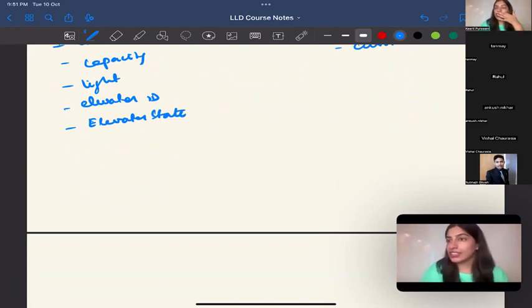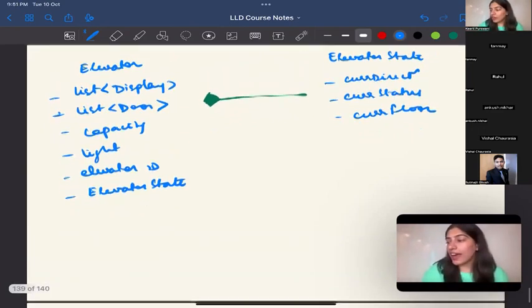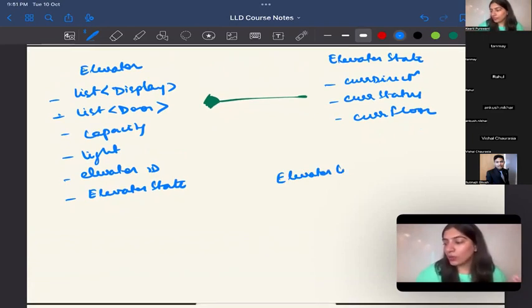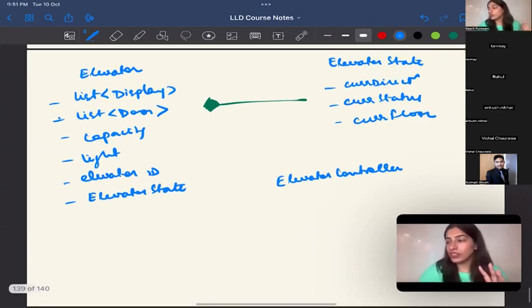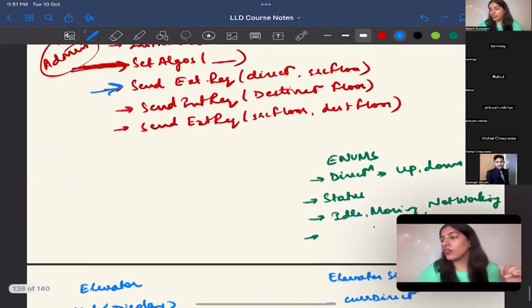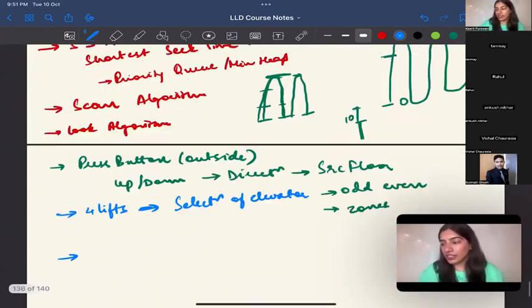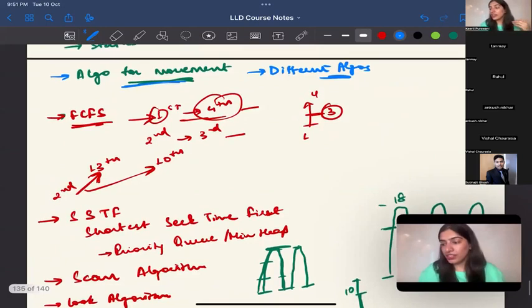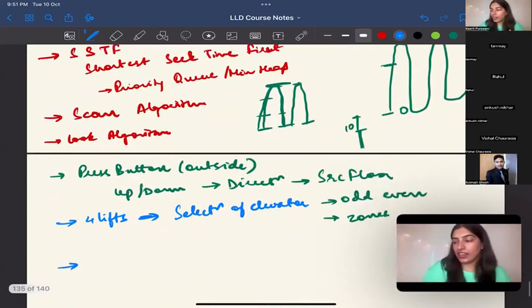So what I've done is I have also made another class, which I have called elevator controller. Basically there should be one class which controls the movement, which is responsible for telling the elevator to move to this floor, do this, then do this, and also handles the different algorithms for the elevator. Remember? FCFS, SSTF, SCAN, LOOK, and all of this. There are multiple algorithms that are possible, and all of that will be taken care of by the elevator controller.